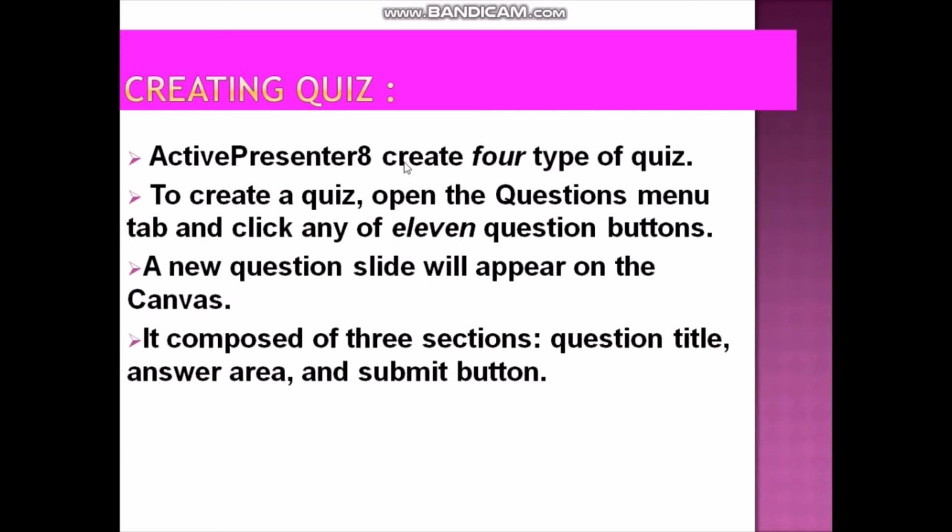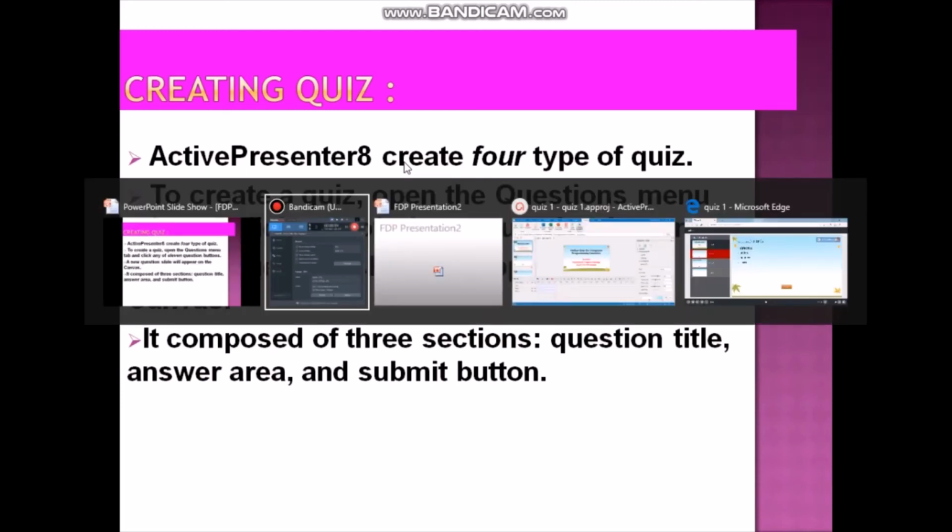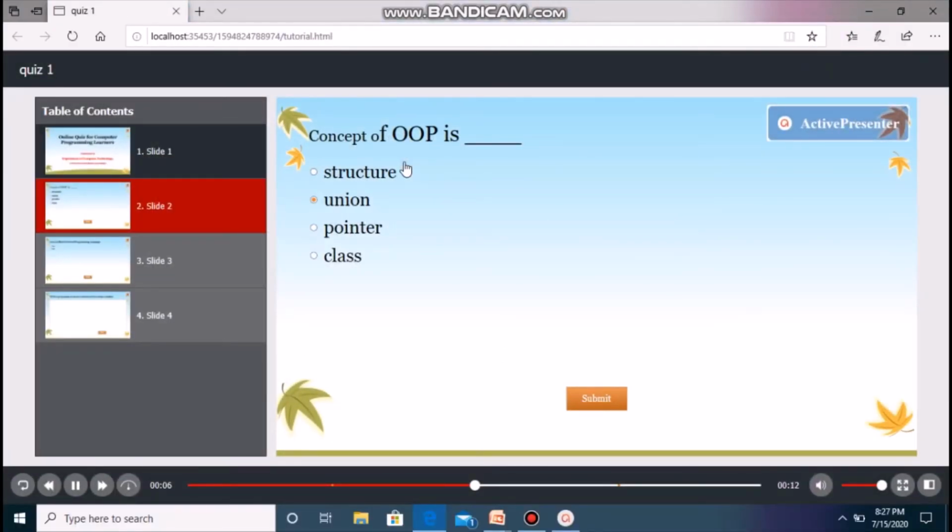To create a quiz, simply select the question menu tab of Active Presenter, where you may create about 11 types of questions with the help of Active Presenter. Before proceeding to the actual hands-on session, I would like to demonstrate how this quiz will look when you create it. Friend, when you create your e-content as a quiz, it will look like this one.